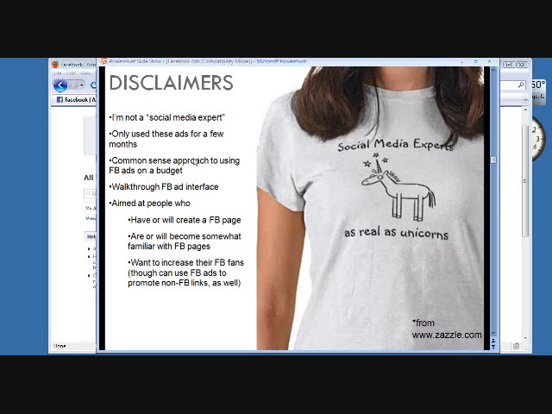I also wanted to add that you can actually use these ads to promote things other than your Facebook page, outside links and things like that. But I've only used them for increasing fans because I thought that made sense, because there's a built-in link there that allows people to just click a button and add a Facebook fan.